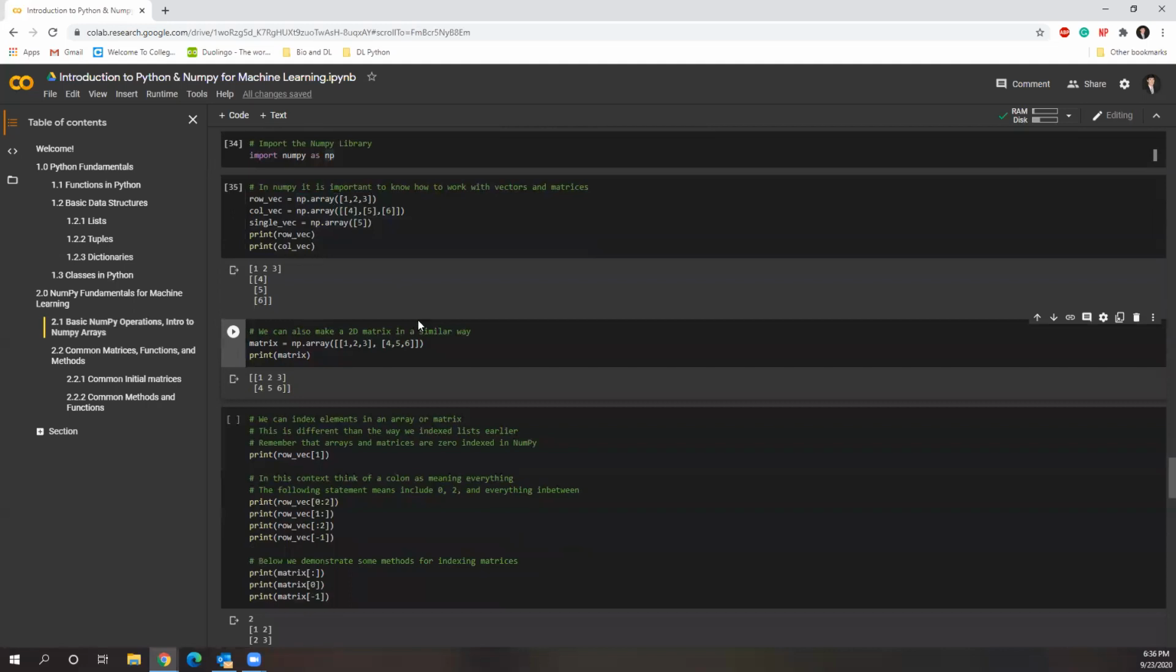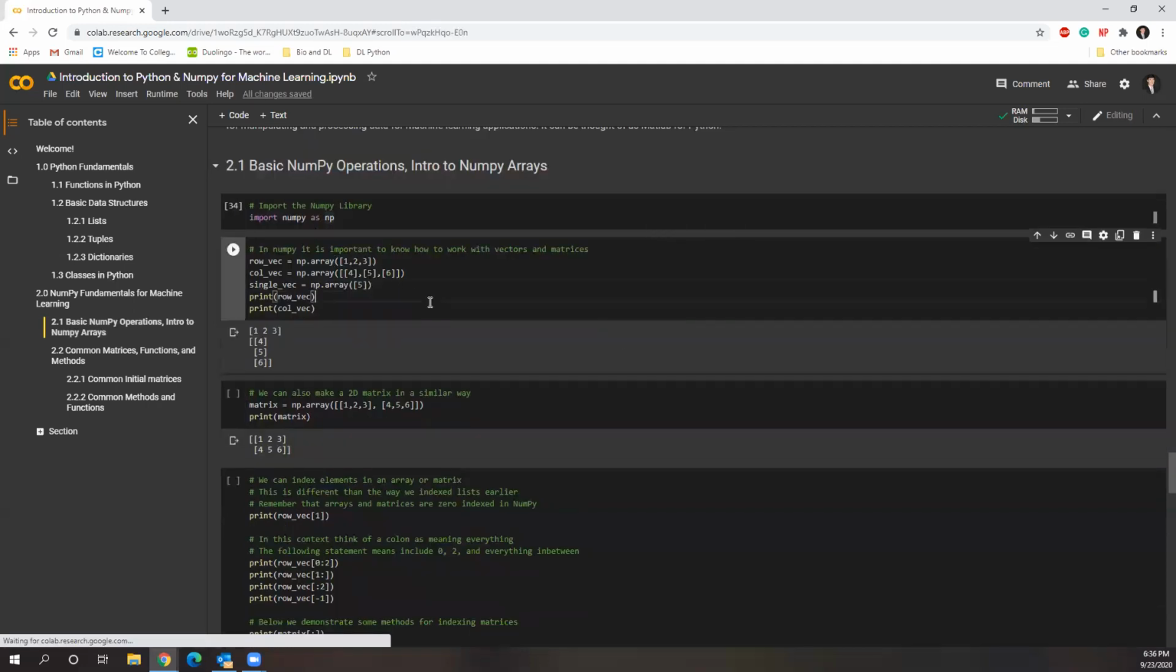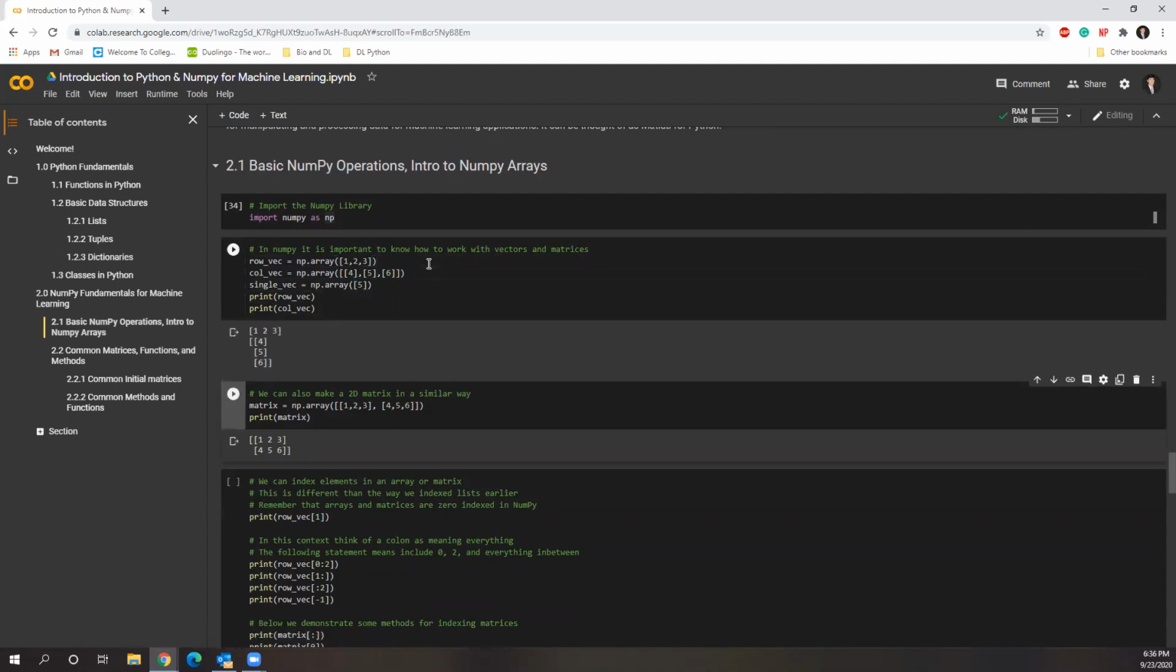Again, if you're getting any errors, it may be because you didn't run a cell. Whenever you click into a cell, Shift and Enter will run the code in the cell.